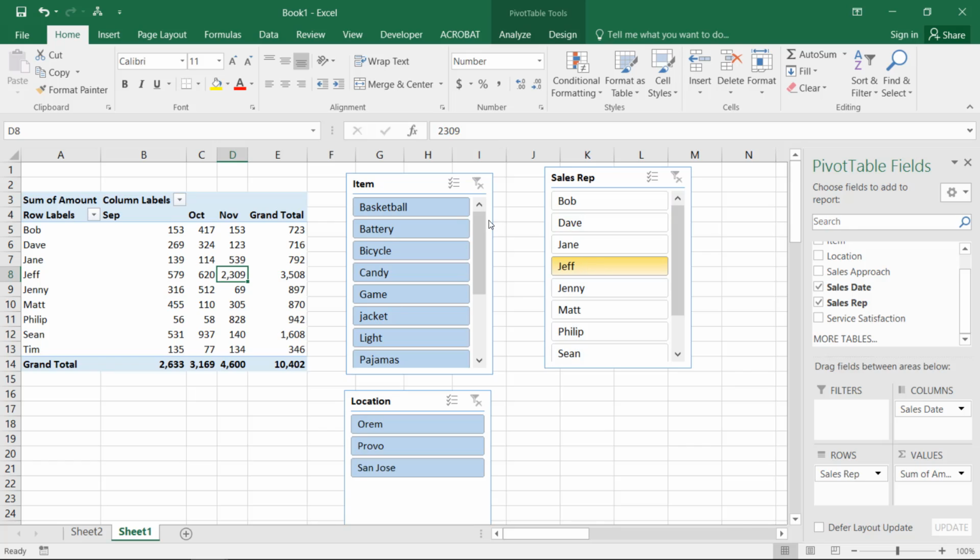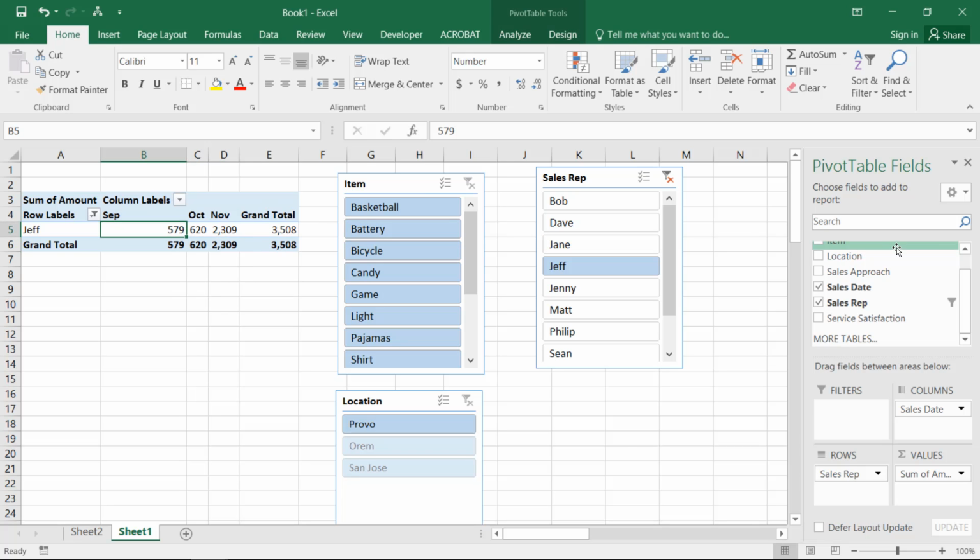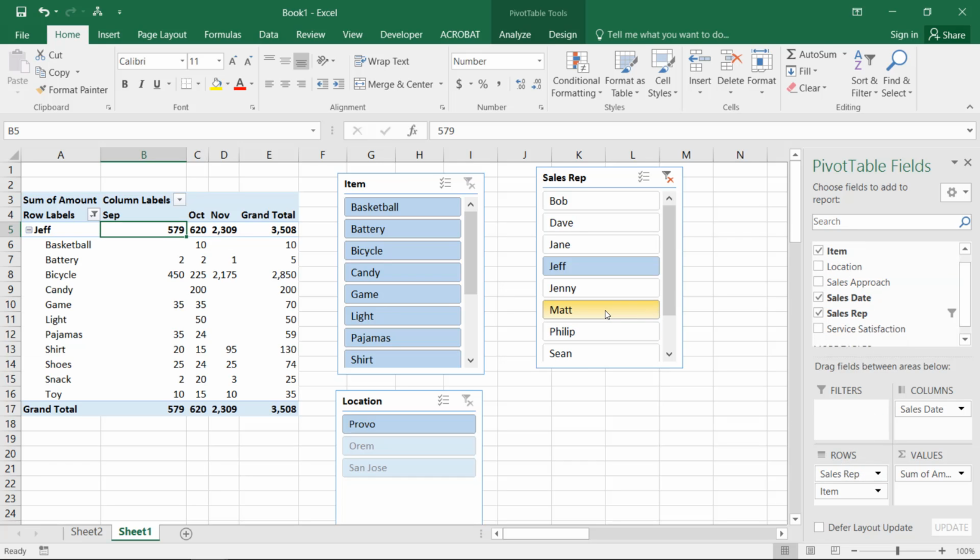Maybe we're just interested in how much Jeff sold and which items he sold. Then we would have to put items in our array. So I would come over here and include items. And we can see Jeff's items that he sold. Slicers can be a lot of fun and easy to use for filtering the results.